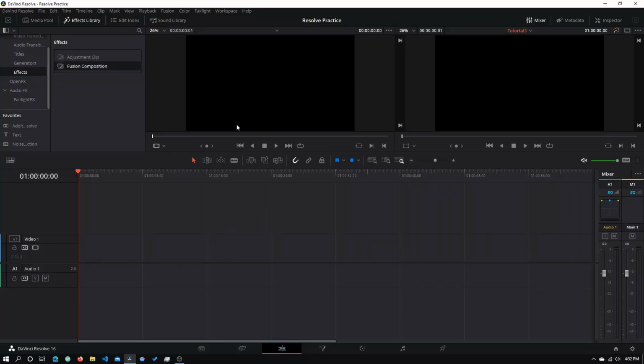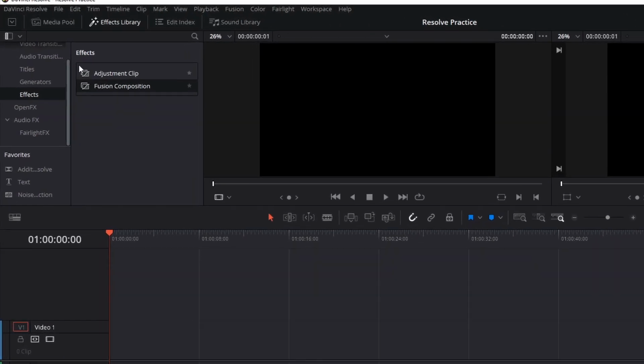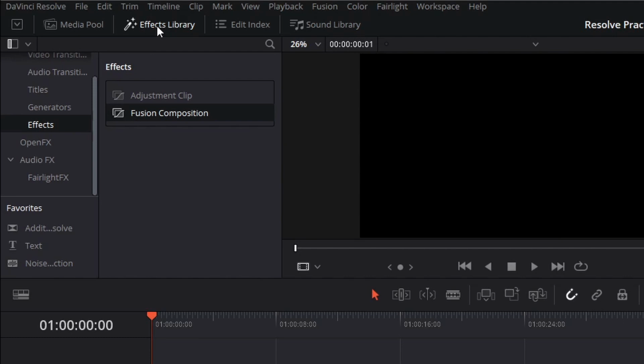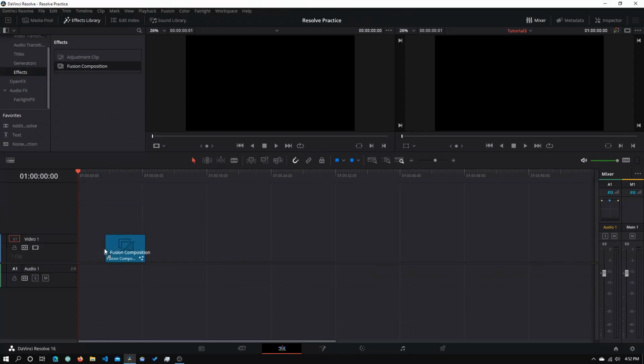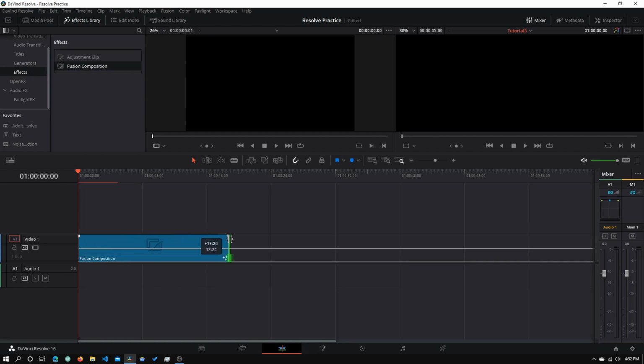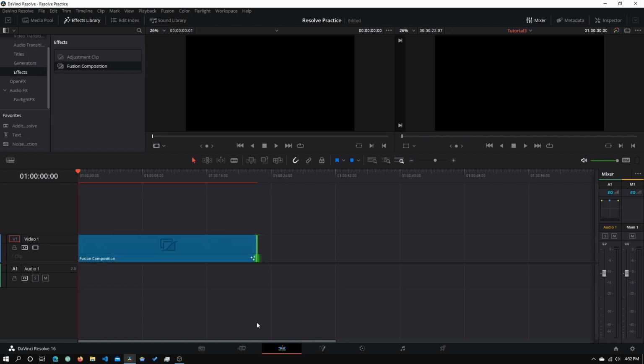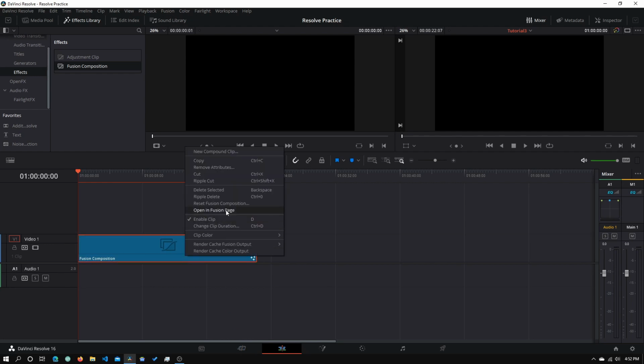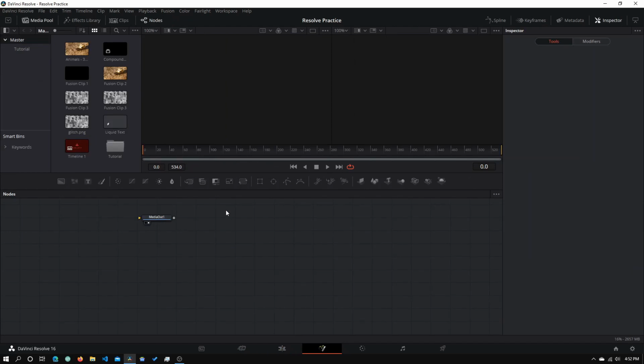Okay, so right here we have an empty project, and what we'll now need to do is to drag down a Fusion composition. So to get to this tab, you will need to go to Effects Library, then go to Effects, and bring down a Fusion composition. So now you want to extend this Fusion composition to about 20-ish seconds, and we'll need to right-click it and click Open in Fusion Page.